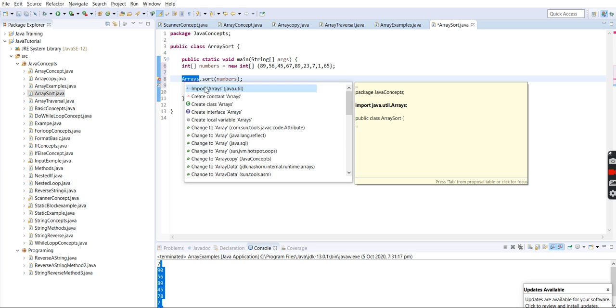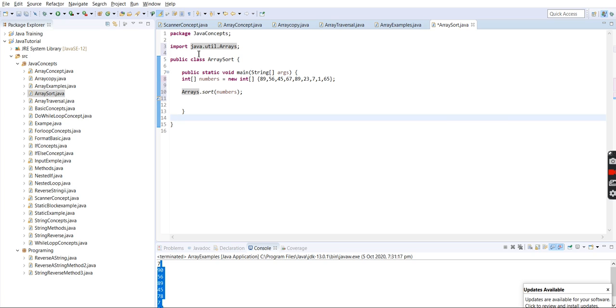Before using the package, as we have already discussed, we have to import that package so that it will know from which package we are using this method. So we are using the java.util package for the Arrays class. From Arrays we are using the dot sort method, and as an argument we are passing the array variable name to sort this array. When this sorts the array, our array will be displayed in ascending order.